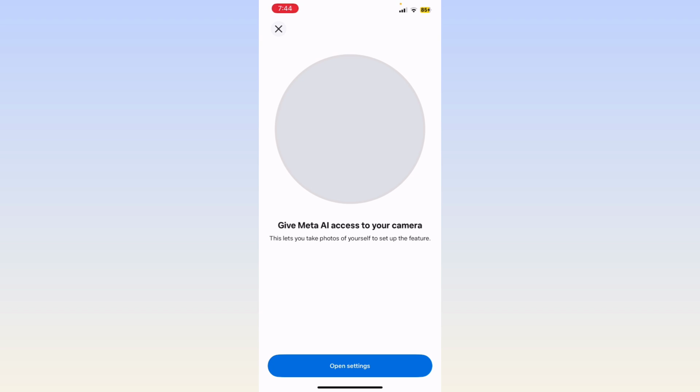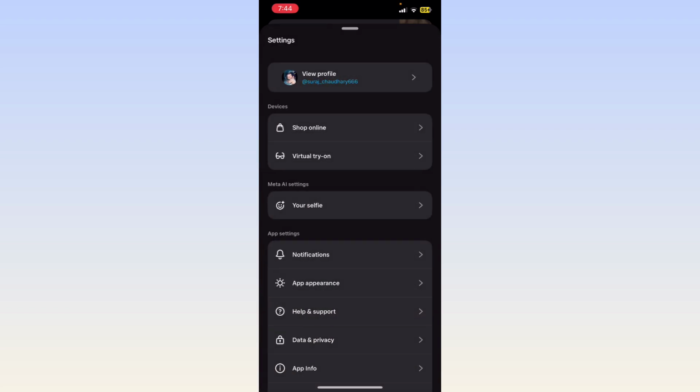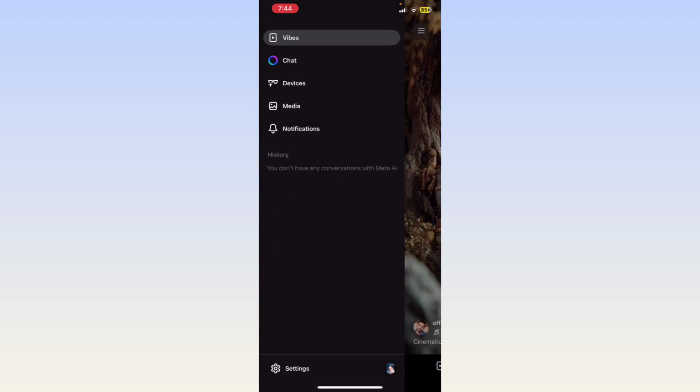So basically this is the process to create your consistent character in the Meta AI app.